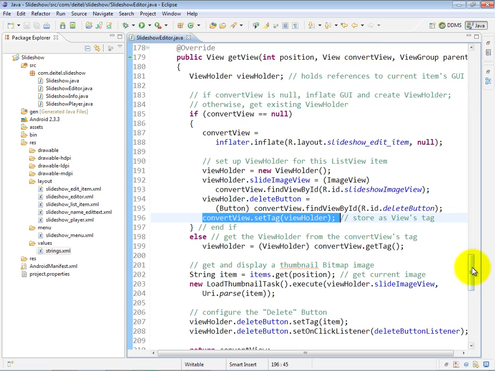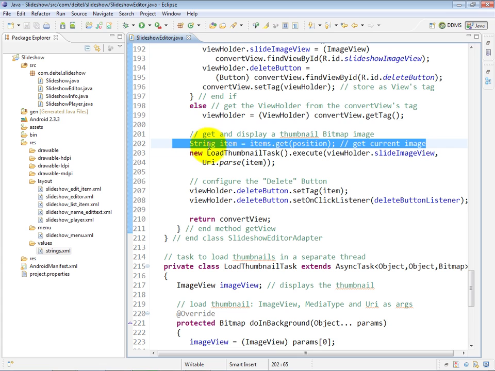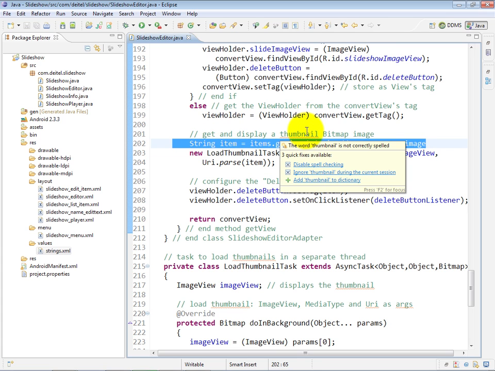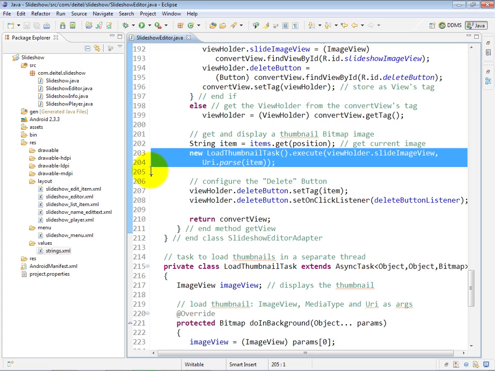Now once we've done that, we also go ahead and store temporarily the item string, which represents the image that's going to be at that position in the list view. We get that from the items list. We then load the corresponding thumbnail image in a separate thread of execution using the load thumbnail task, which we'll look at in the next video.